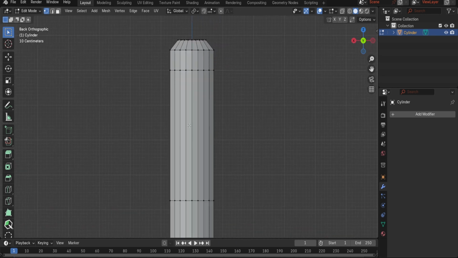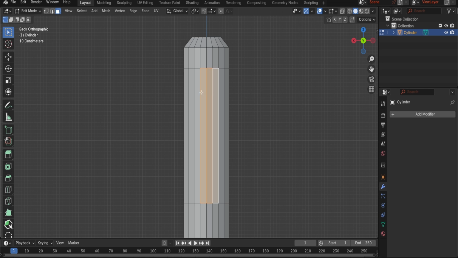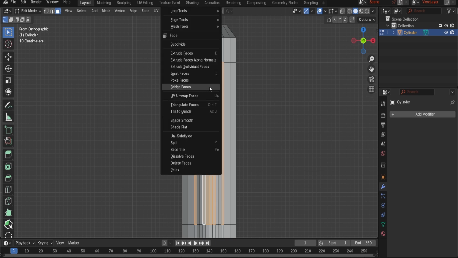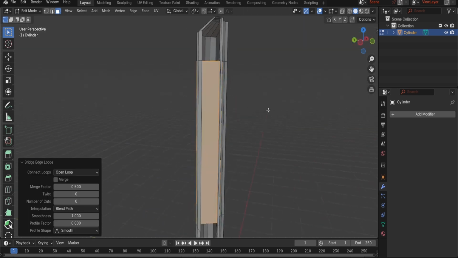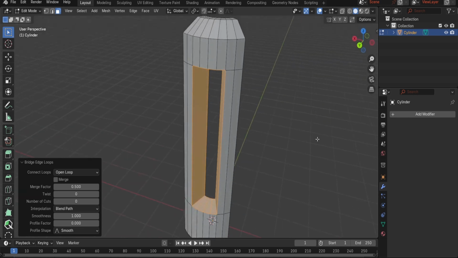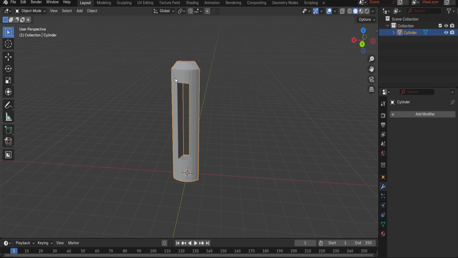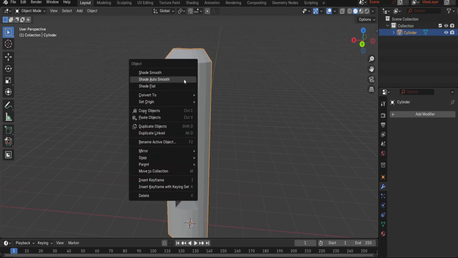Add another loop cut through the middle, and now here's the fun part. Select 4 faces, 2 from the front and 2 from the back. Right-click and bridge them too. It's starting to look really cool now. Right-click your model and set it to Shade Auto Smooth for that clean, polished look.